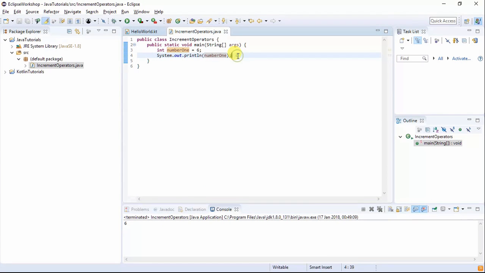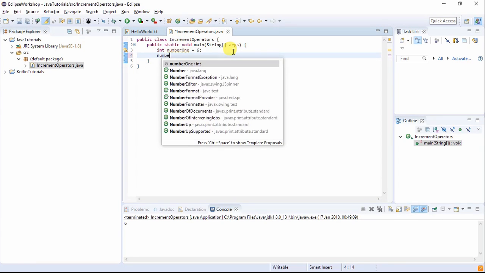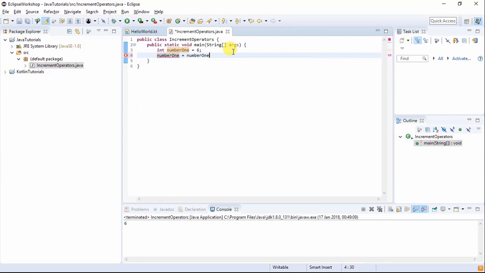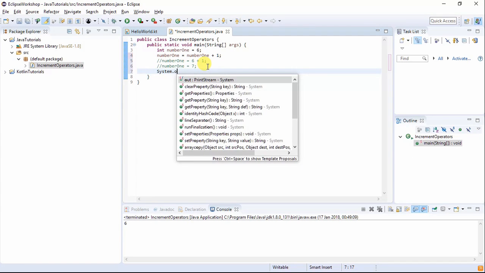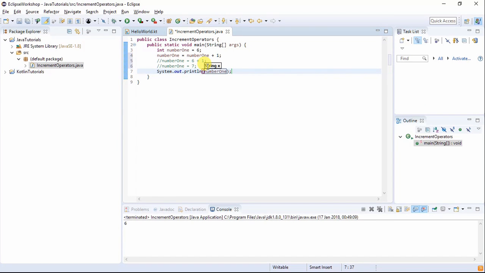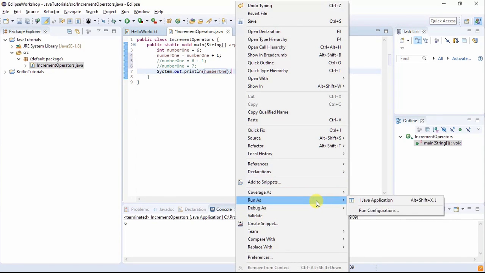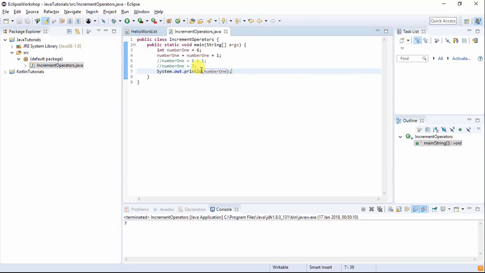Now say in your program you want to increase this probably by 1. What you would normally want to do is number1 equals number1 itself plus 1. Now to show what this means: the value in number1 presently is 6, so 6 plus 1, which will be equal to 7. So the new value of number1 will be 7. Just to check that it works, we'll print number1 and run as a Java app. All right, 7, that means my commenting is correct.